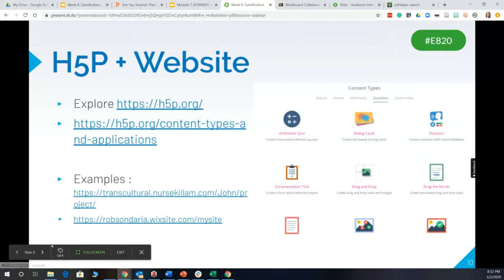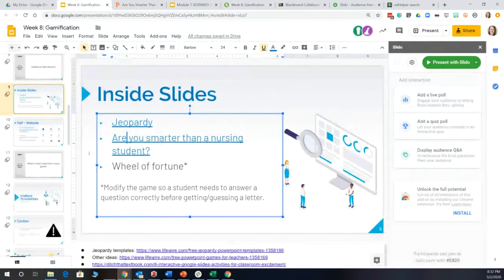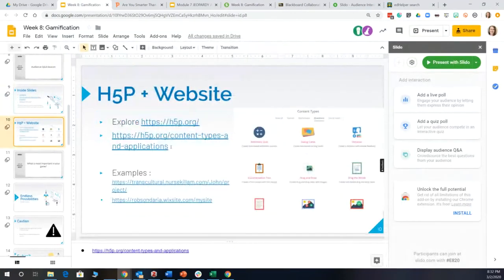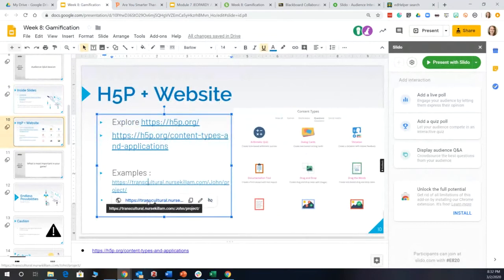Again, there are some links below the slides to some different templates. I am going to show you something called H5P. Now, H5P is a higher tech level. It is user-friendly, I find, and it can be used alone, or it can be used with a website. So first, I'll start by showing you a couple of the examples that students have made in the past.